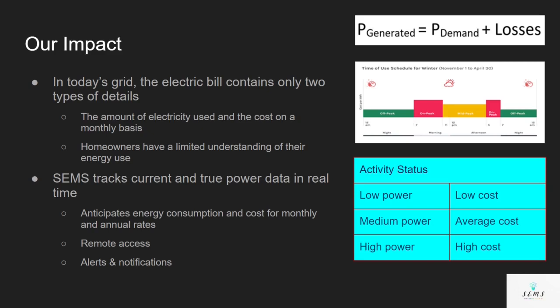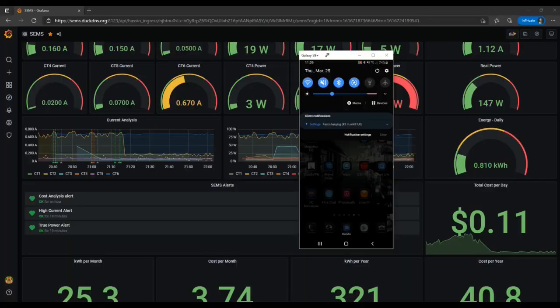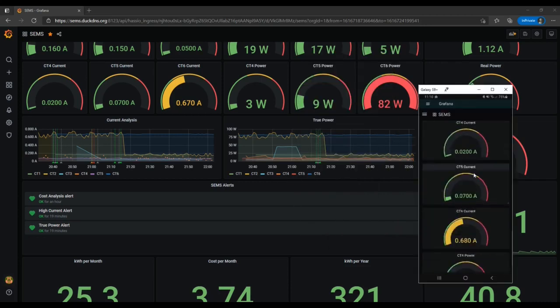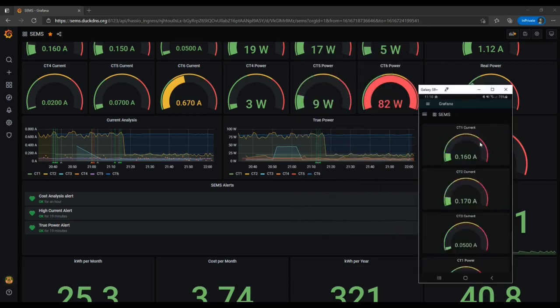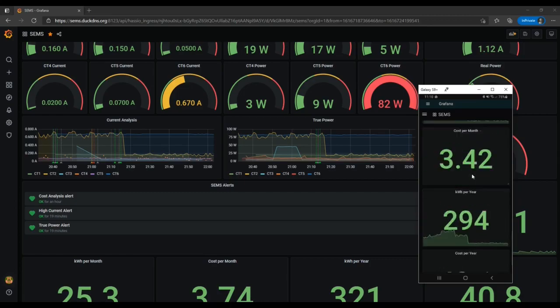The consumer, on the other hand, would see a reduced electric utility bill because SEMS focuses on when rates are most affordable. Based on the daily rate, SEMS is able to calculate the energy consumption and cost on an annual and monthly basis. Finally, SEMS can be accessed anywhere, and SEMS also provides alerts as well as notifications.